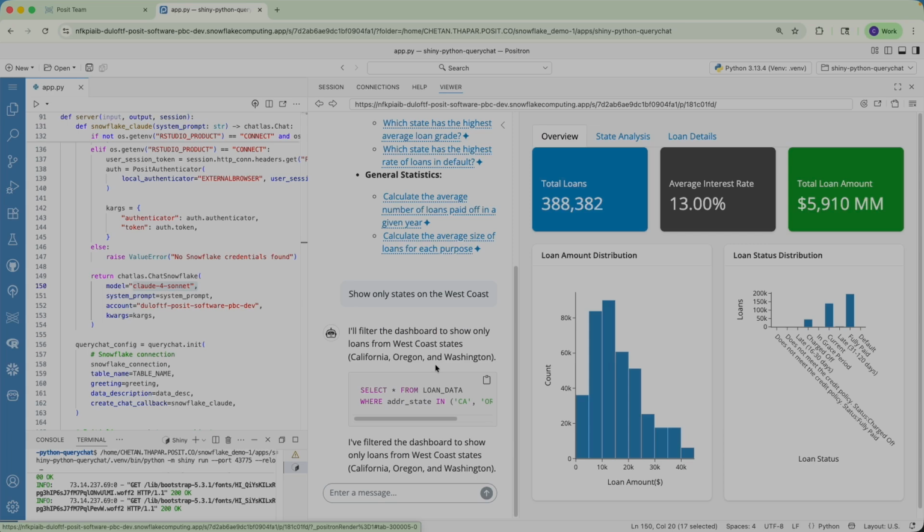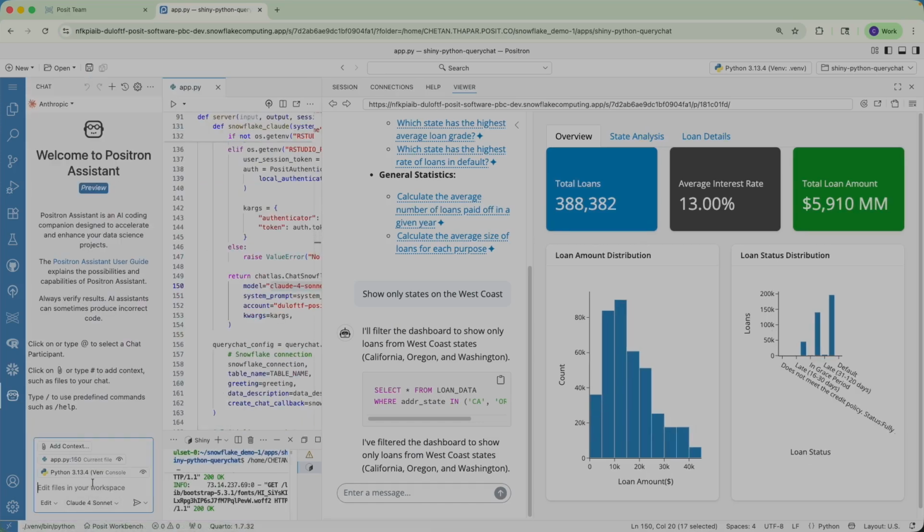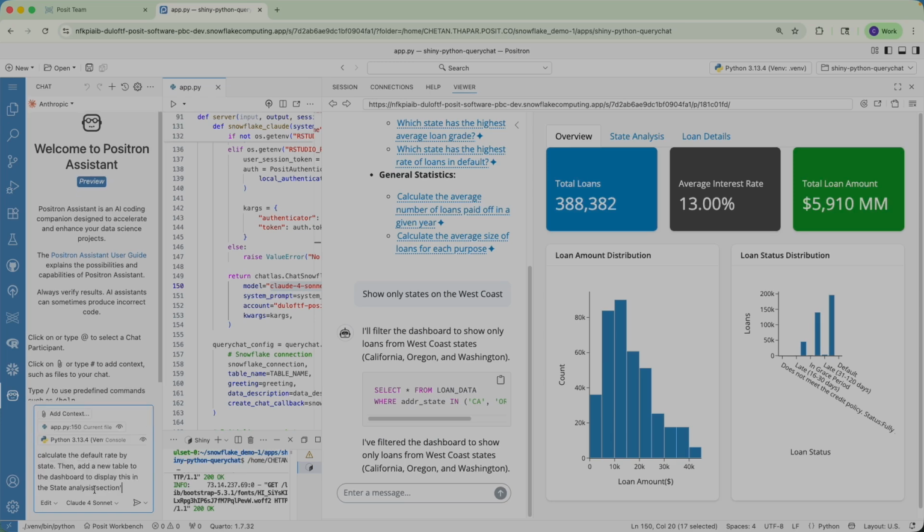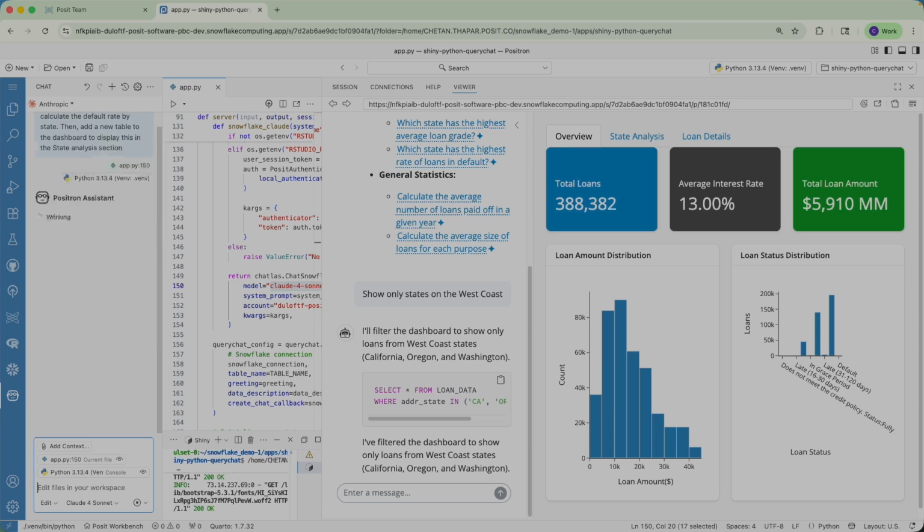So this is good. Now, let's say at this time, a stakeholder asks me to see a simple table of default rate by state within the dashboard. We don't have that in the state analysis, and so I can either build that code within my code base directly, or I can use Positron Assistant. The Positron Assistant is our LLM tool within our Positron IDE, which helps with code generation, explanation, and debugging. So I'll ask it to calculate the default rate by state and then add it to the dashboard. Let's see how Assistant does this.